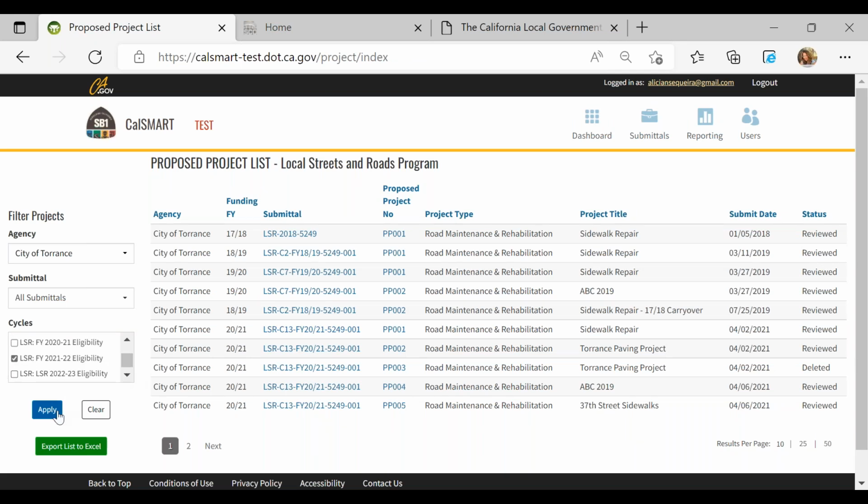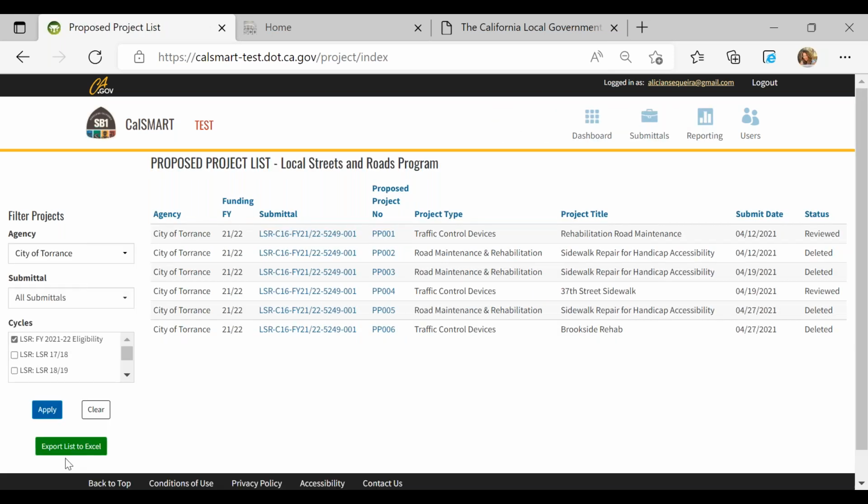You'll hit 21-22, apply, and then you can export out. And again, now this is going to give you all of the full detail that you provided. All right. And you want to make sure that you are tracking that information, combining anything that needs to be combined from your prior year's reporting list.